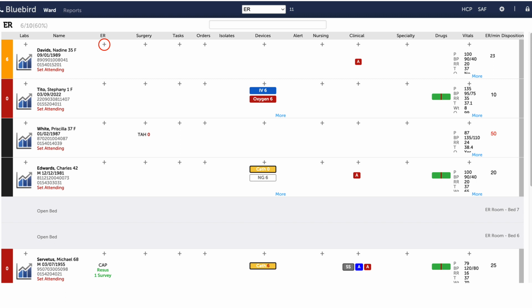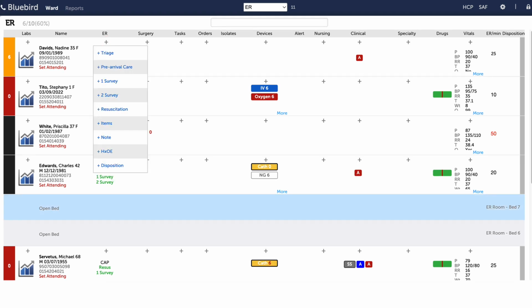All right. In the ER, that plus button under the ER section, I've highlighted in red here to show you. If I click on that, one gets various tasks that can be done in the ER. So we've already done triage. There are things one can record, for instance, pre-arrival care, which we'll do now.